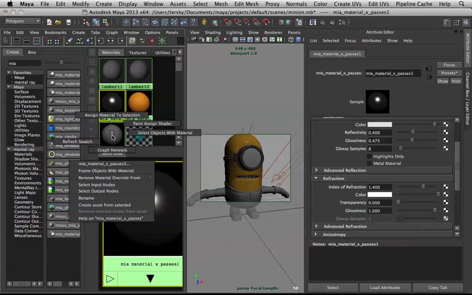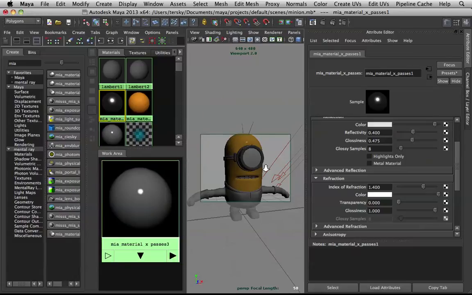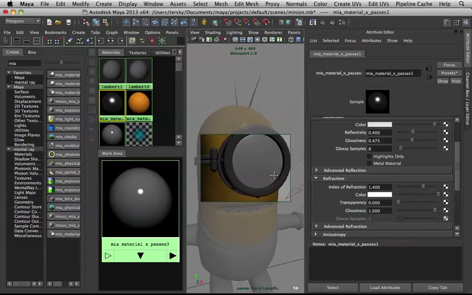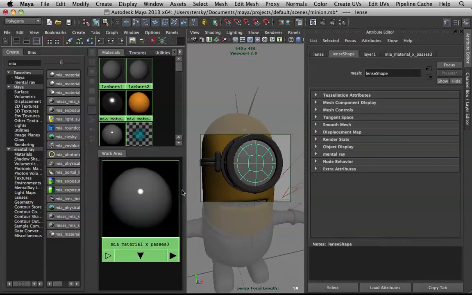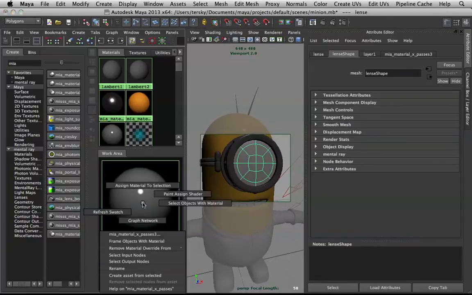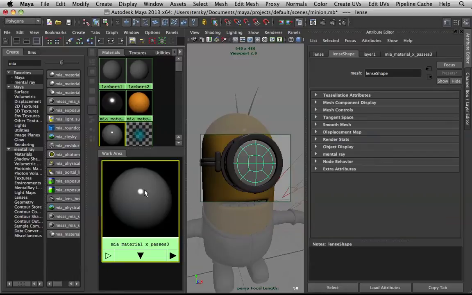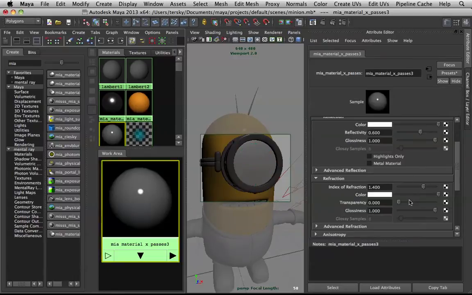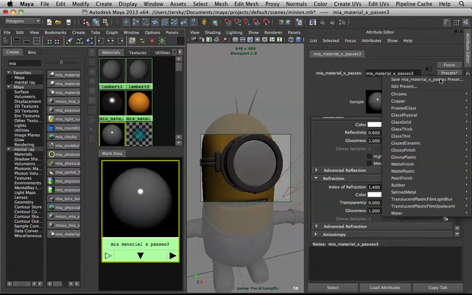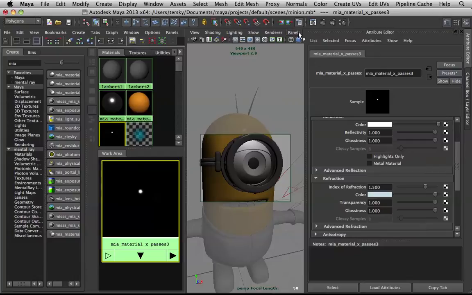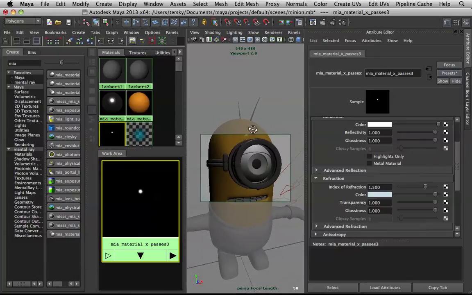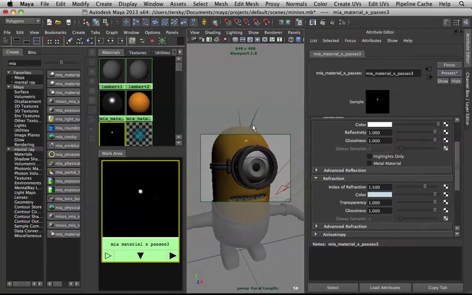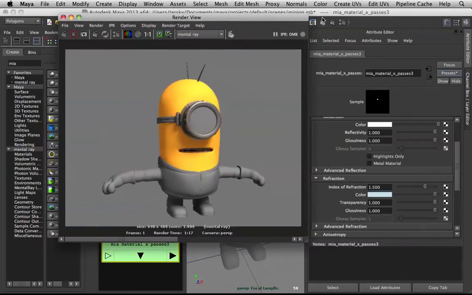Alright, so anyways, let's graph this network because we're going to be working on the eye. There. So let's assign this. Assign material to selection. Select this material. And let's go with presets. And let's do thin glass, thin. Replace. And let's render that and see what it does.